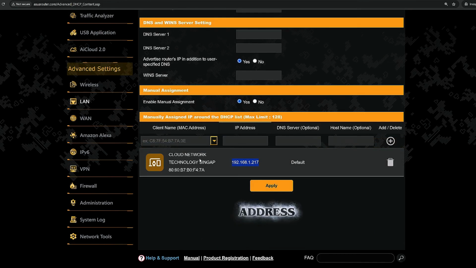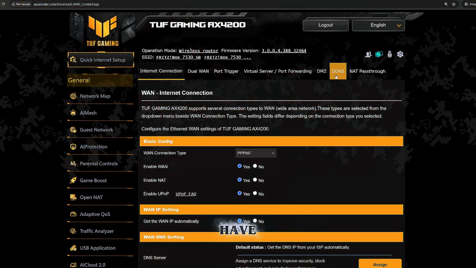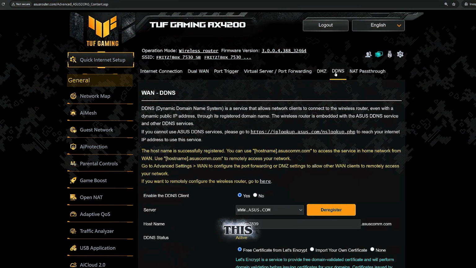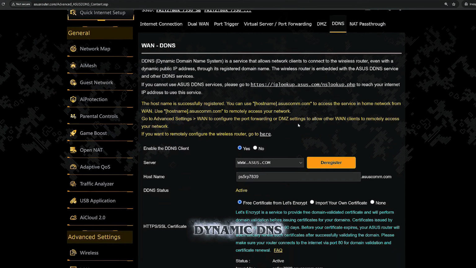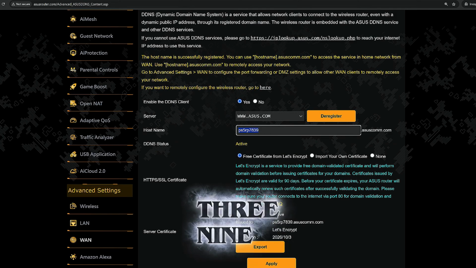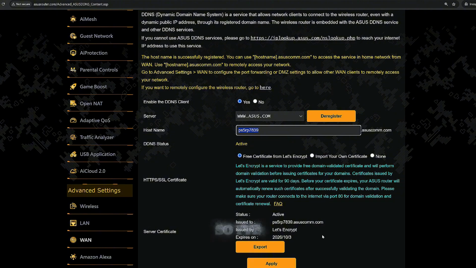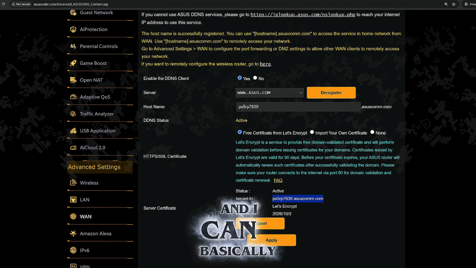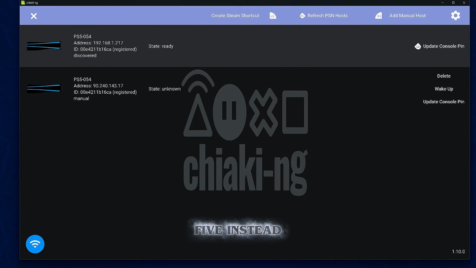But what if the public IP address changes? This isn't an issue if you have a static IP address as your public IP. But in my case, my public IP changes every few days. So what I can do is go back to the WAN setting, and I have this DDNS option, Dynamic DNS. This is something that a lot of more modern routers will have an option for. You can enable Dynamic DNS, so I have it enabled here, and then I've basically just entered a host name, which is PS5 RP for Remote Play, 7839.ethyscom.com. So I've gone ahead and applied that, which creates this domain name here that I can copy, and I can basically just use that to connect to my PS5 instead of the IP address.